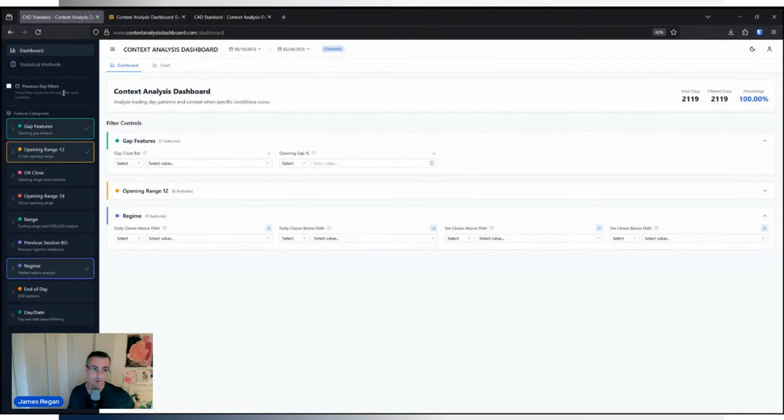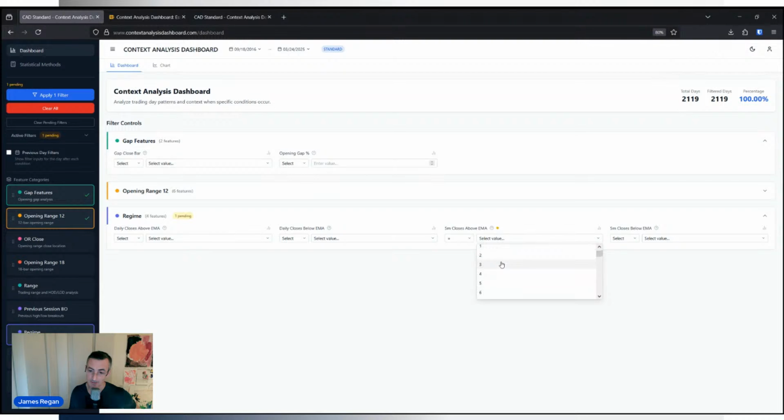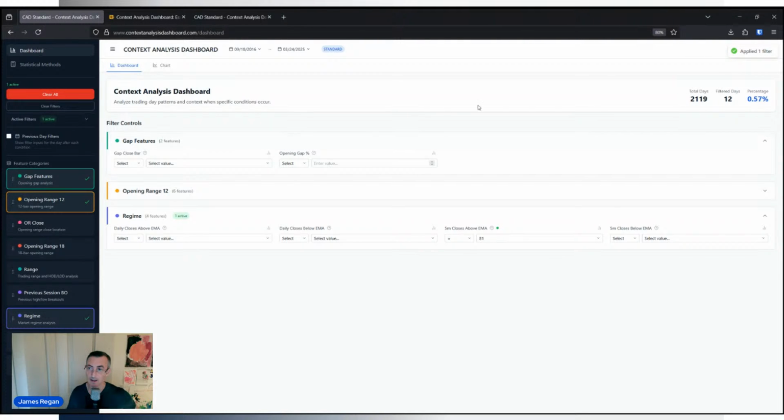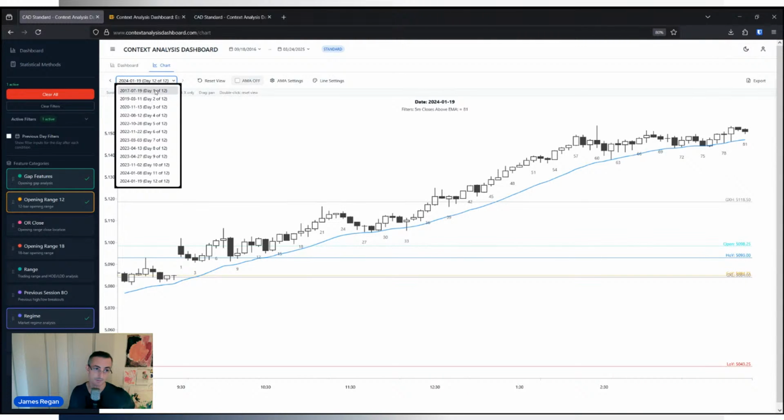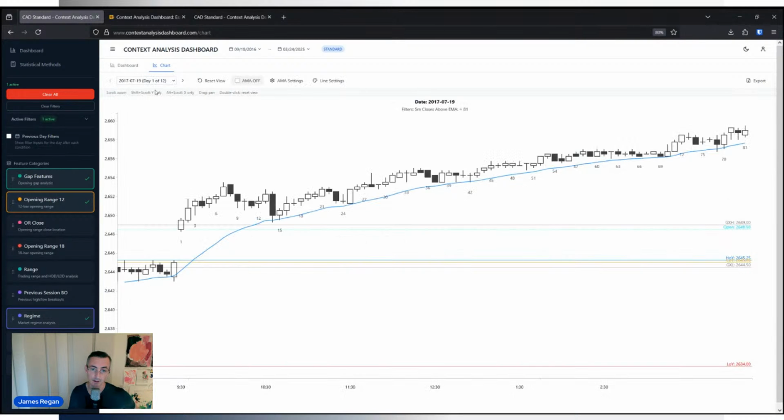And for those who are interested in the days when there are no closes below the EMA, those very, very few, just go to when there were 81 closes above, and you get those 12 days. You just go look at them. And so this is one of those really unique things that you can do with CAD: just go study all the days that have no closes.